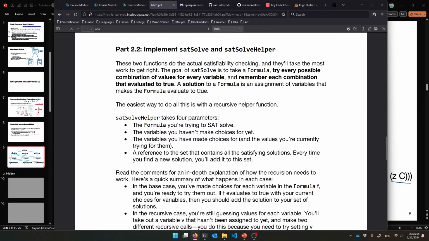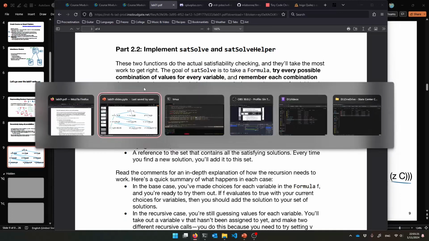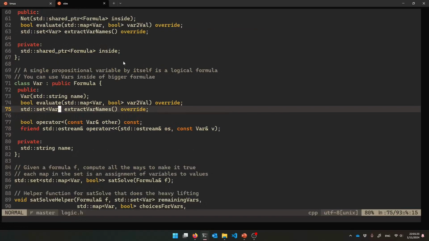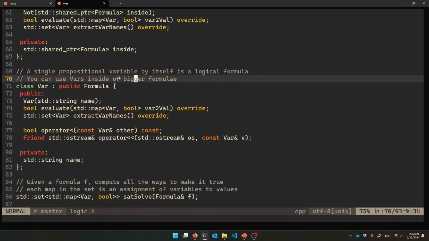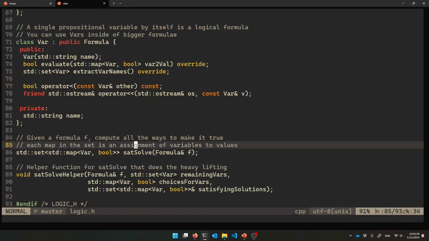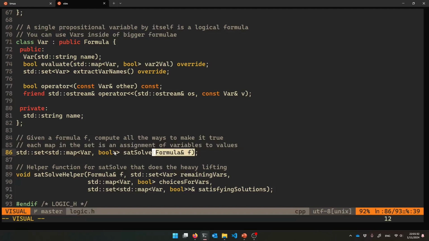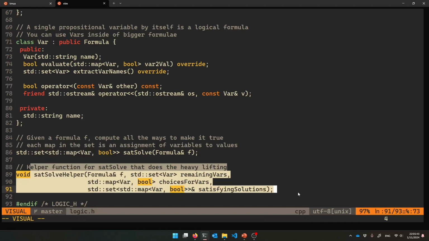You're going to try every combination of values there, and you're going to save every combination of values that evaluated to true, because that's your goal. You're trying to find every way to make this stuff true. So here is logic.h. And so down at the bottom here we have our 2 functions. We have satsolve, which takes a formula, and it gives back every mapping of variables to booleans that makes this formula true. All right, we're giving back every one of them, a set of these mappings, every one that works out. And it's this helper function that's recursive that actually does the hard work.